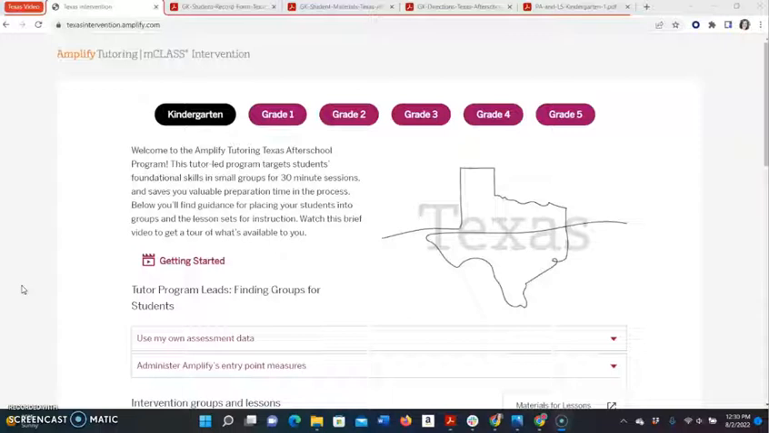This tutor-led program targets students' foundational skills in small groups for 30-minute sessions and saves you, the tutors, valuable preparation time in the process. We're going to take a tour of this site in order to let you know how to get started with your program.